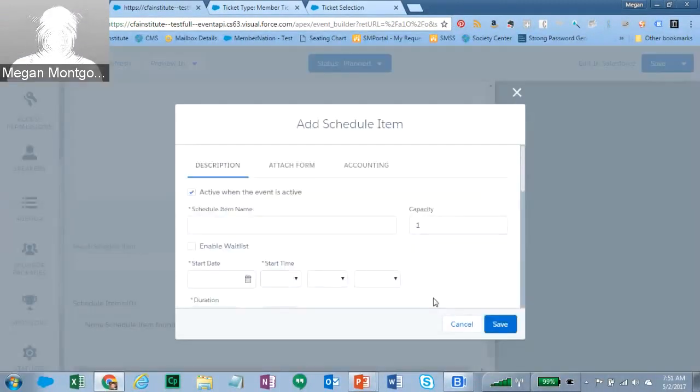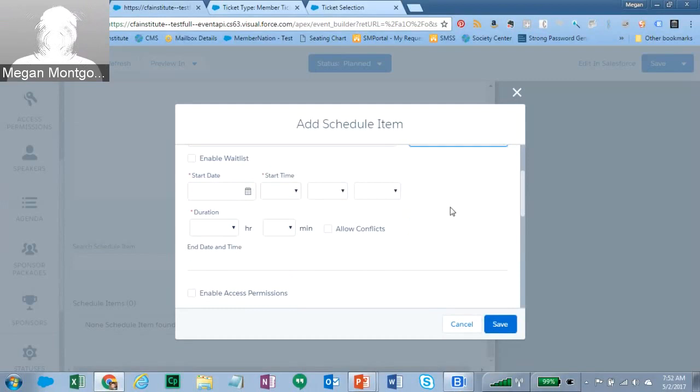For example, you could say, and you could define different capacities for the different components as well. So for your opening session, if you wanted that to have the full capacity of 100, but then for your breakout sessions, you wanted those to be limited to groups of 15, you could do things like that.